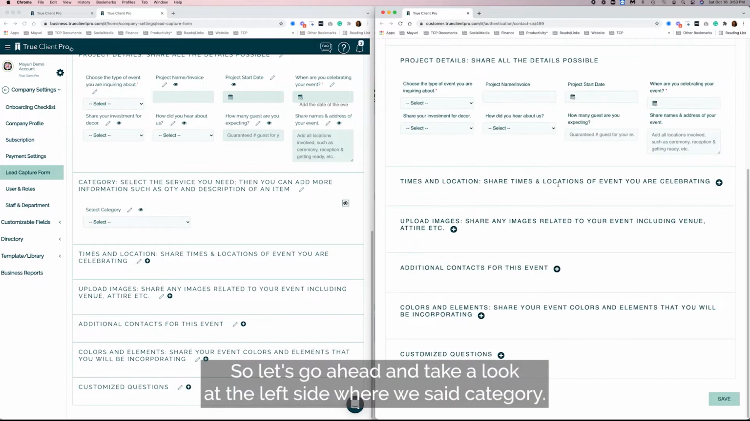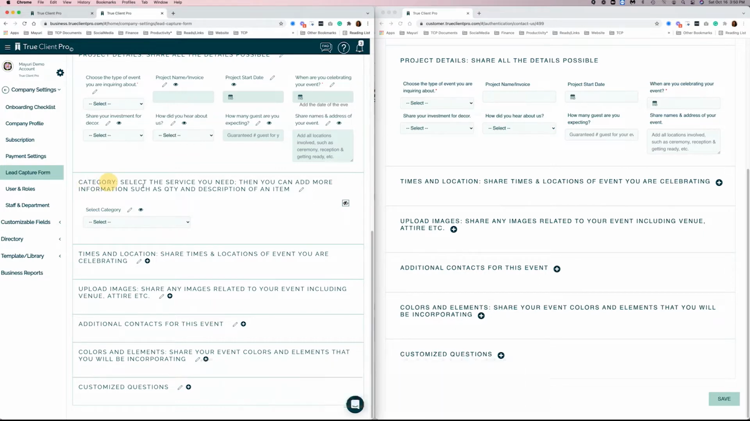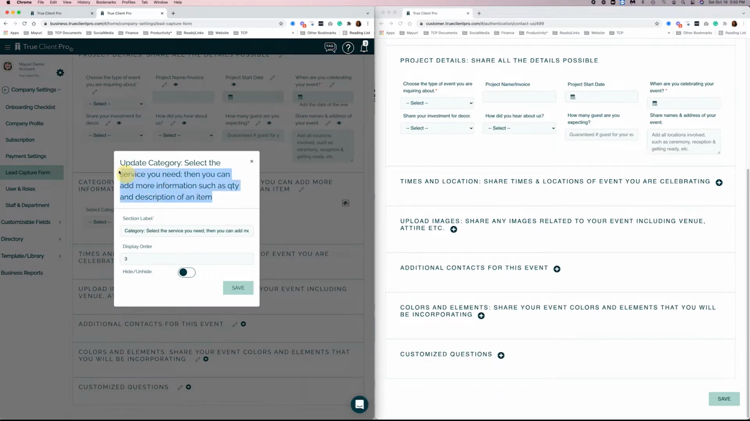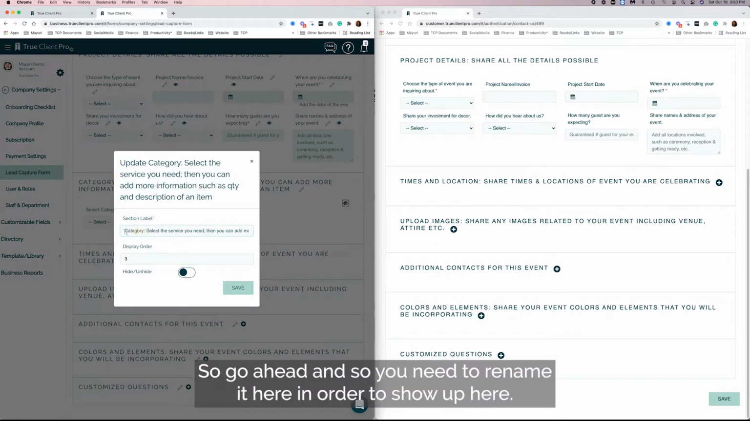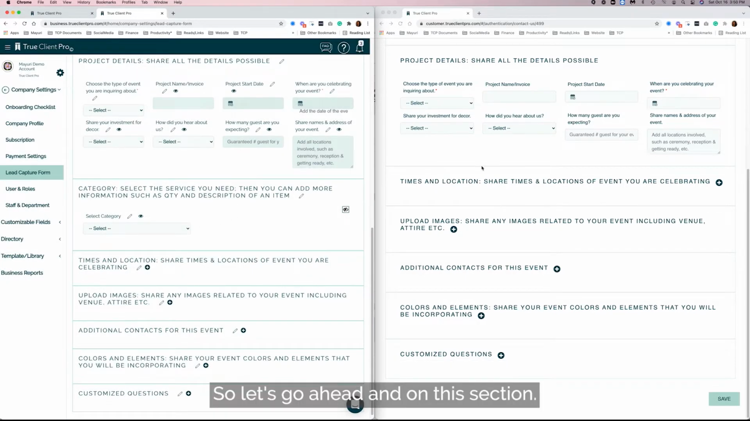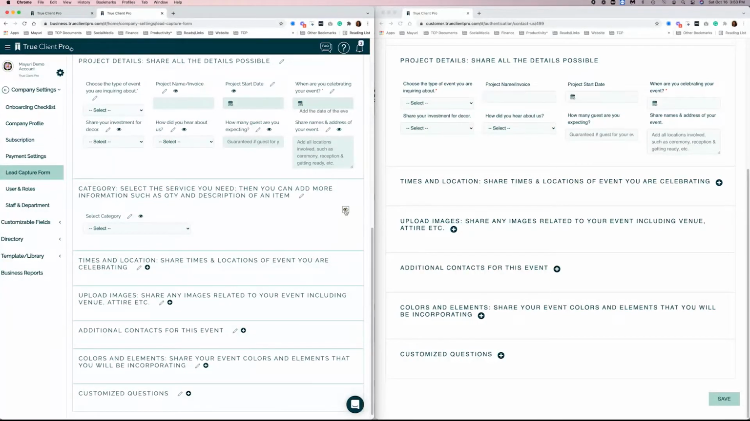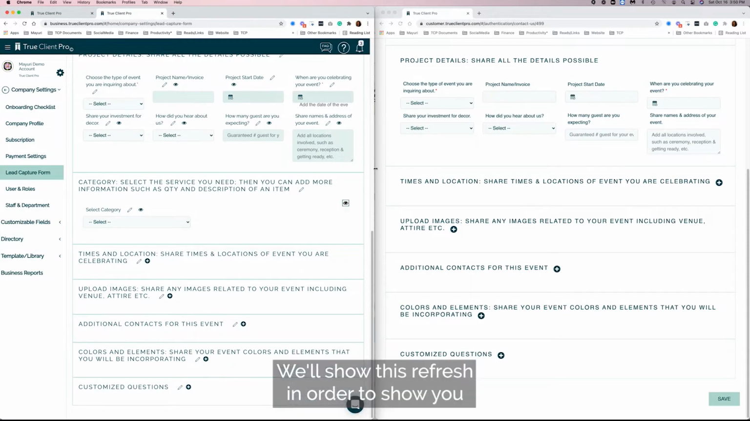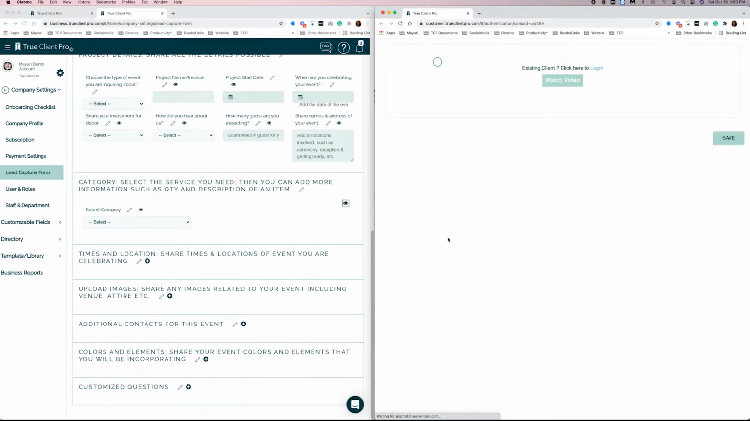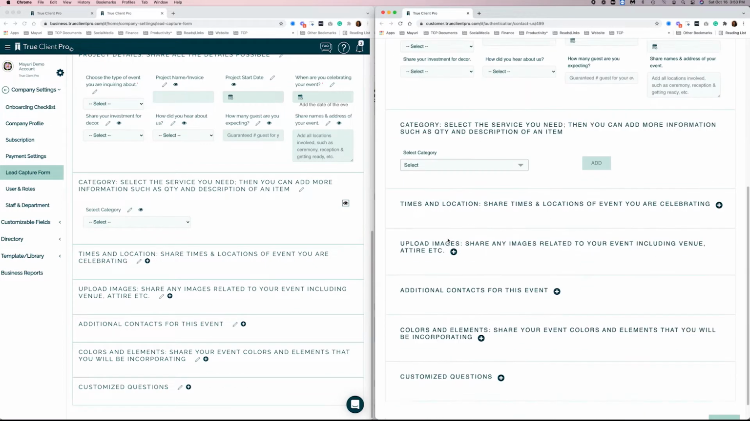So let's take a look at the left side where we said category, and you can actually rename this if you wanted to. You need to rename it here in order for it to show up here. So on this section, I want to show this, refresh, and I want to show you exactly how this works on three levels. So bear with me, guys.